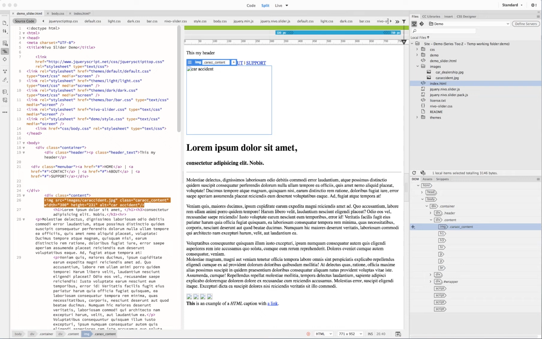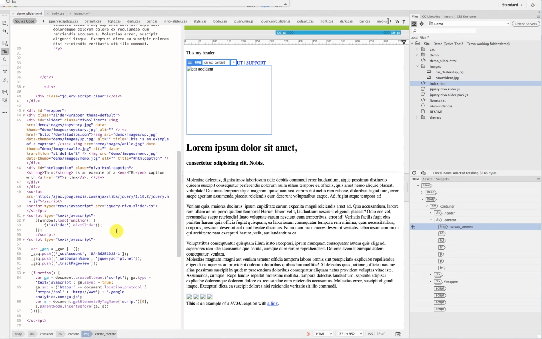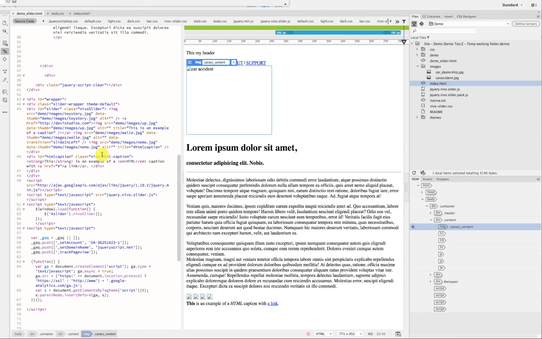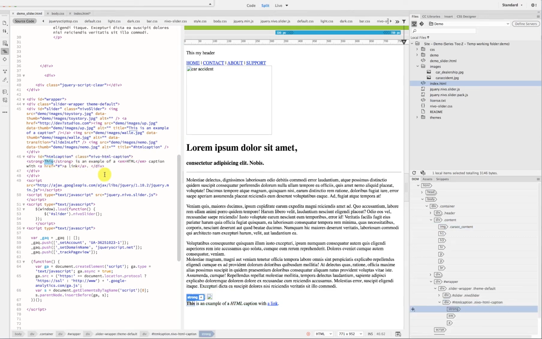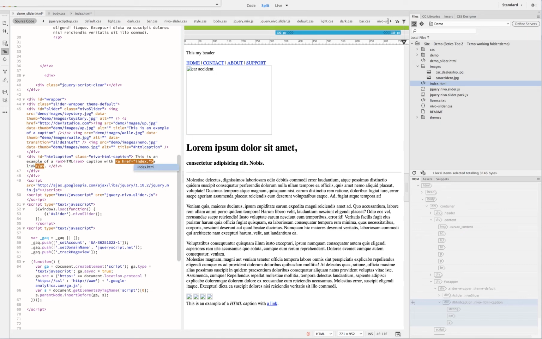Now, I haven't played around with it yet, but I'm going to look for, see where it says this? I'm going to get this right here. I'm going to get rid of the strong. That just means bold. I can put a link. I can say index.html, or whatever you want it to say.